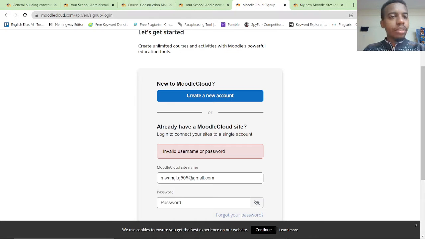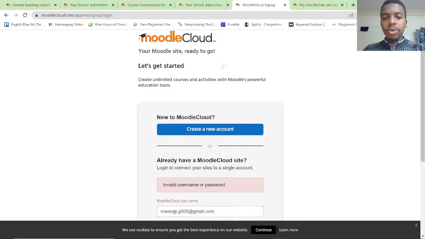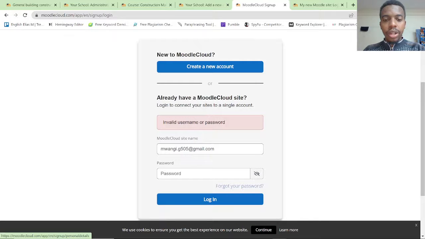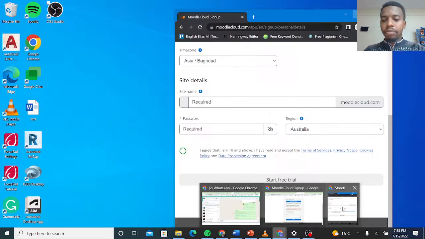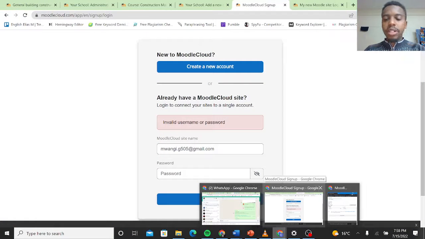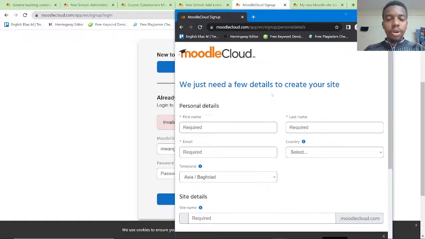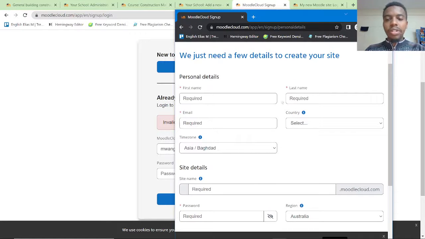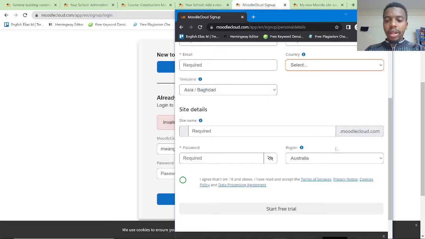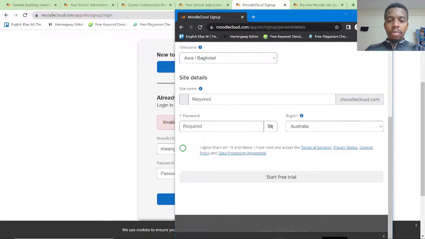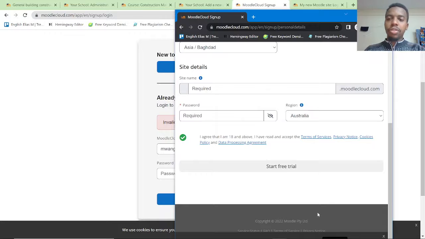You just key in moodlecloud.com, where you get into this space where you can either create a new account, or if you already have your own account you can just log in. If you're to create a new account, you just click on create new account, then a box will appear where you can key in your details: the first name, last name, email, the country where you are, and time zone. You fill that all up, and then just say you agree and start a free trial.